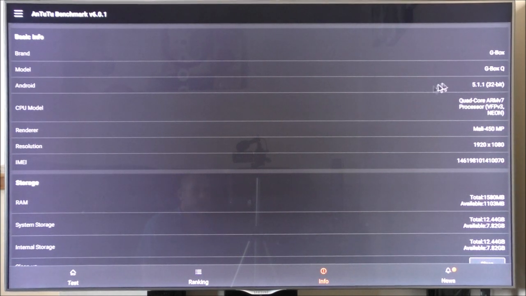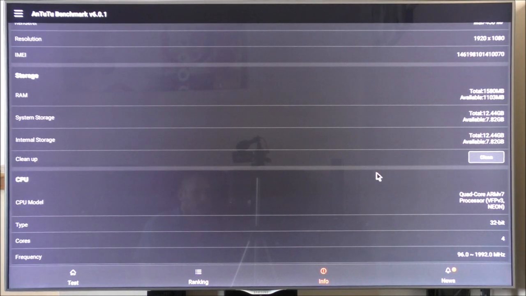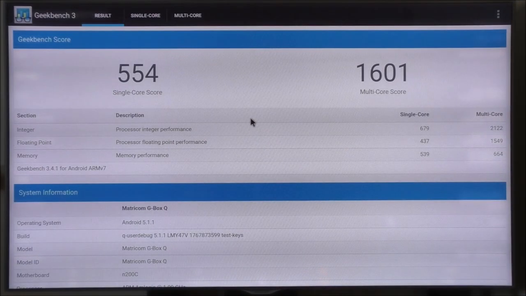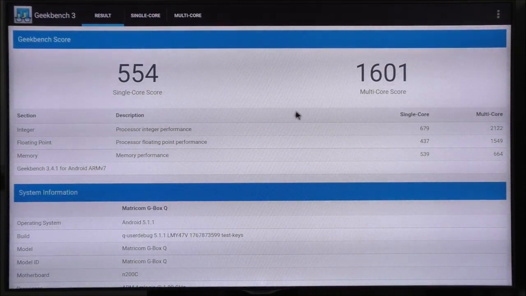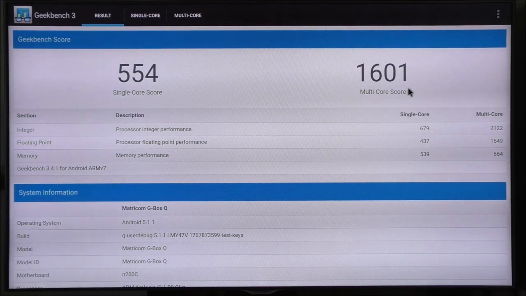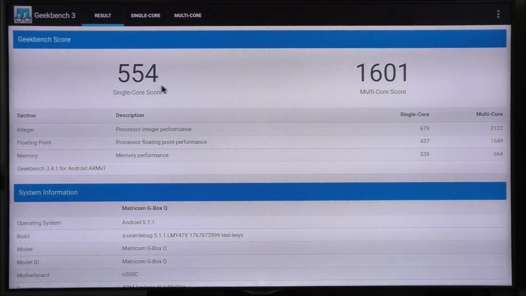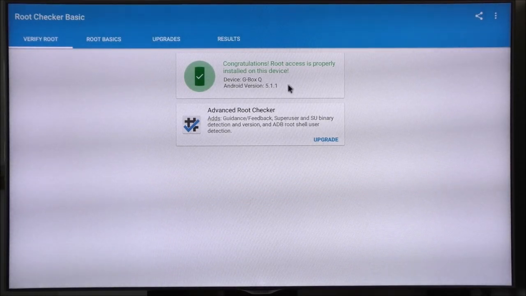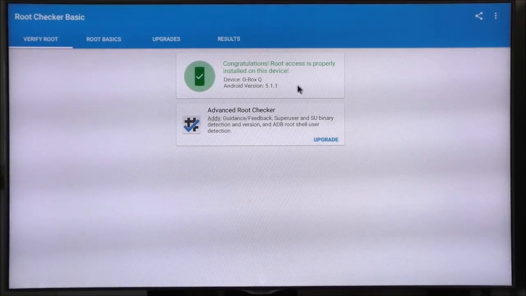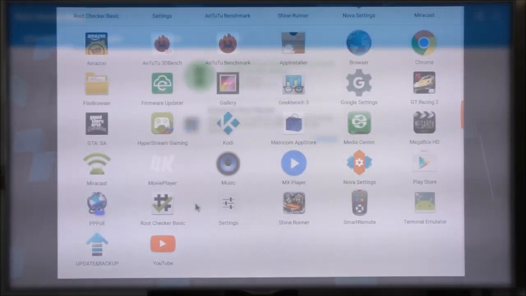Here at info we can see some more information about the box, so Android 5.1.1, the processor, the screen resolution, and how much RAM and ROM is available. And since we are talking about benchmark tests, on Geekbench 3 it got 1601 for the multi-core score and 554 for the single-core score. This box comes with root access from the factory, and this is a good thing because you don't have to figure out how to do this.